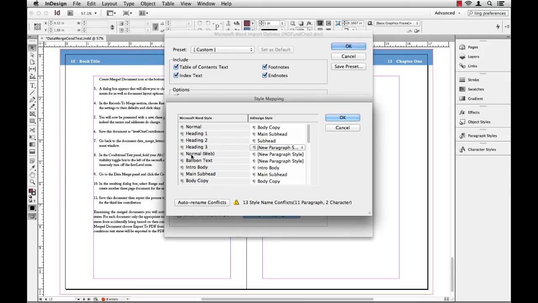Now I have a couple others here. Normal for web, balloon text. Those two are going to just create new styles. Then the others here, intro body, that will just convert over to intro body in InDesign. And the rest of these are pretty much that same way. If it notices a name in the Word style that matches a name in the InDesign style, this process is also case sensitive. So subhead with a capital S and subhead with a lowercase s, two completely different styles when it comes to style mapping.